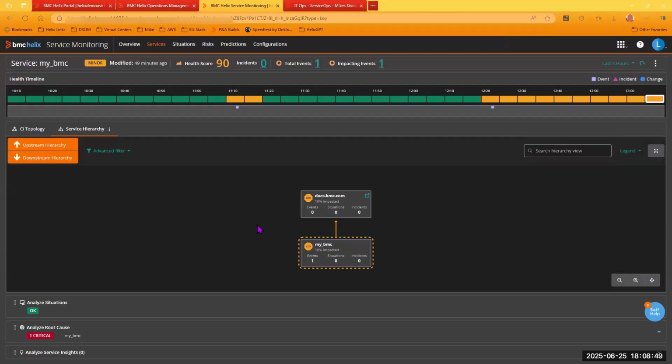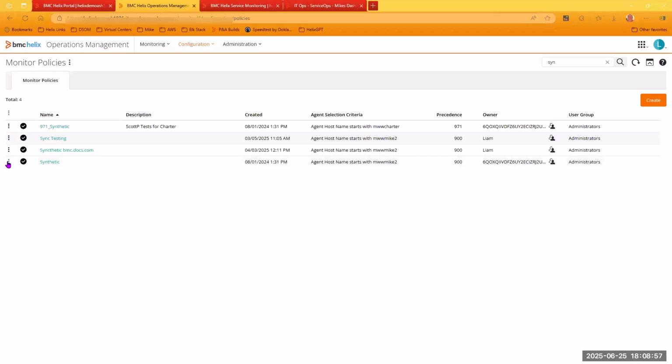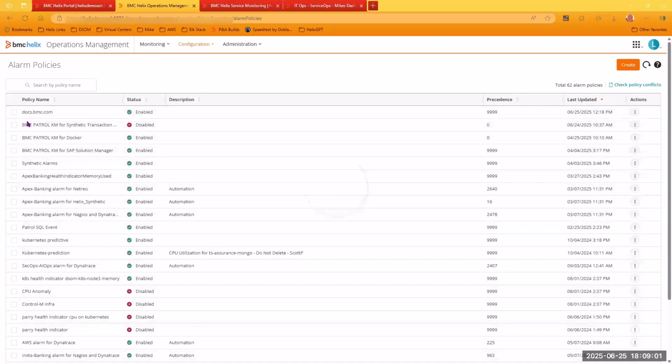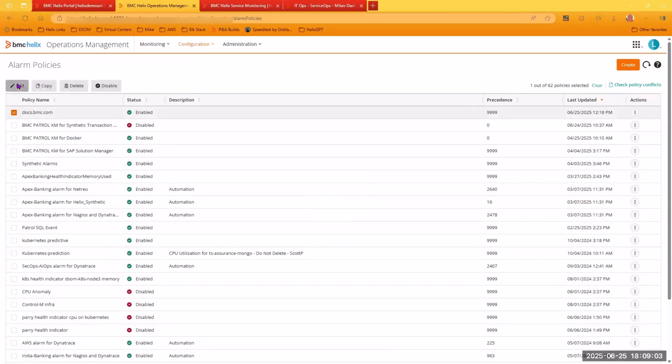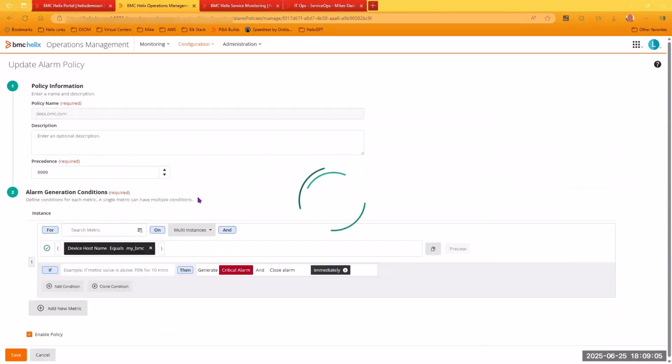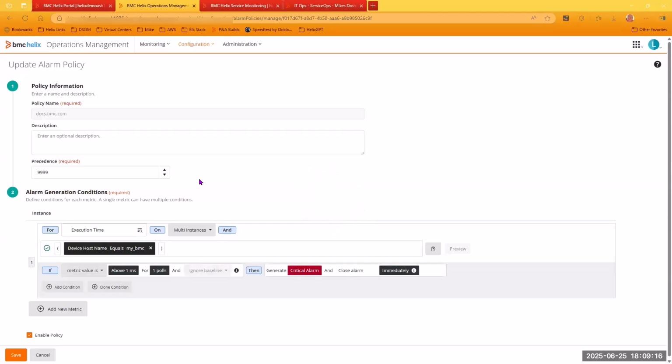How did I make that happen? Simply using alarm policies built into operations management. So if I go and look at alarm policies, I happen to have one here. My policy is literally looking at a synthetic transaction metric. So I'm looking at the execution time.